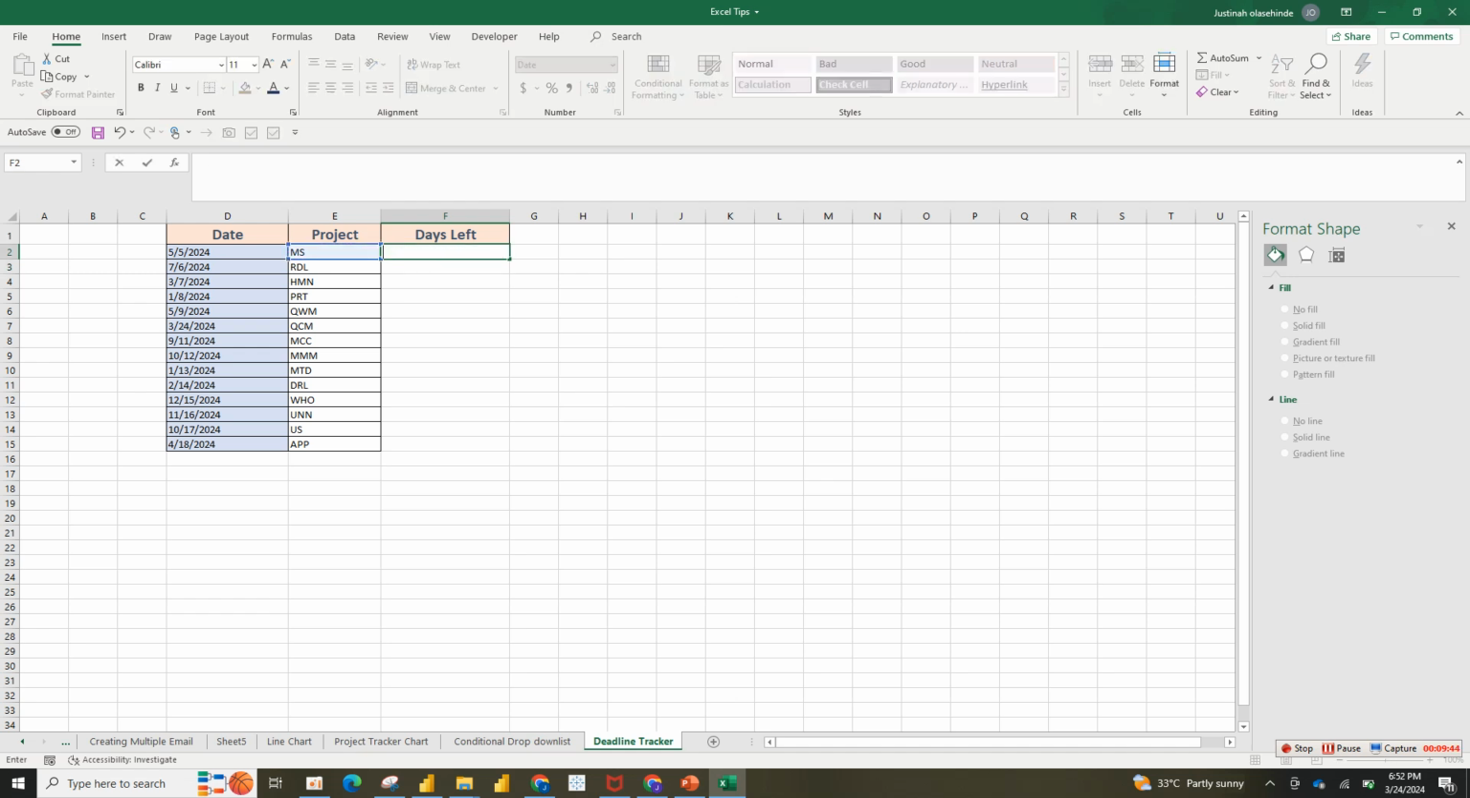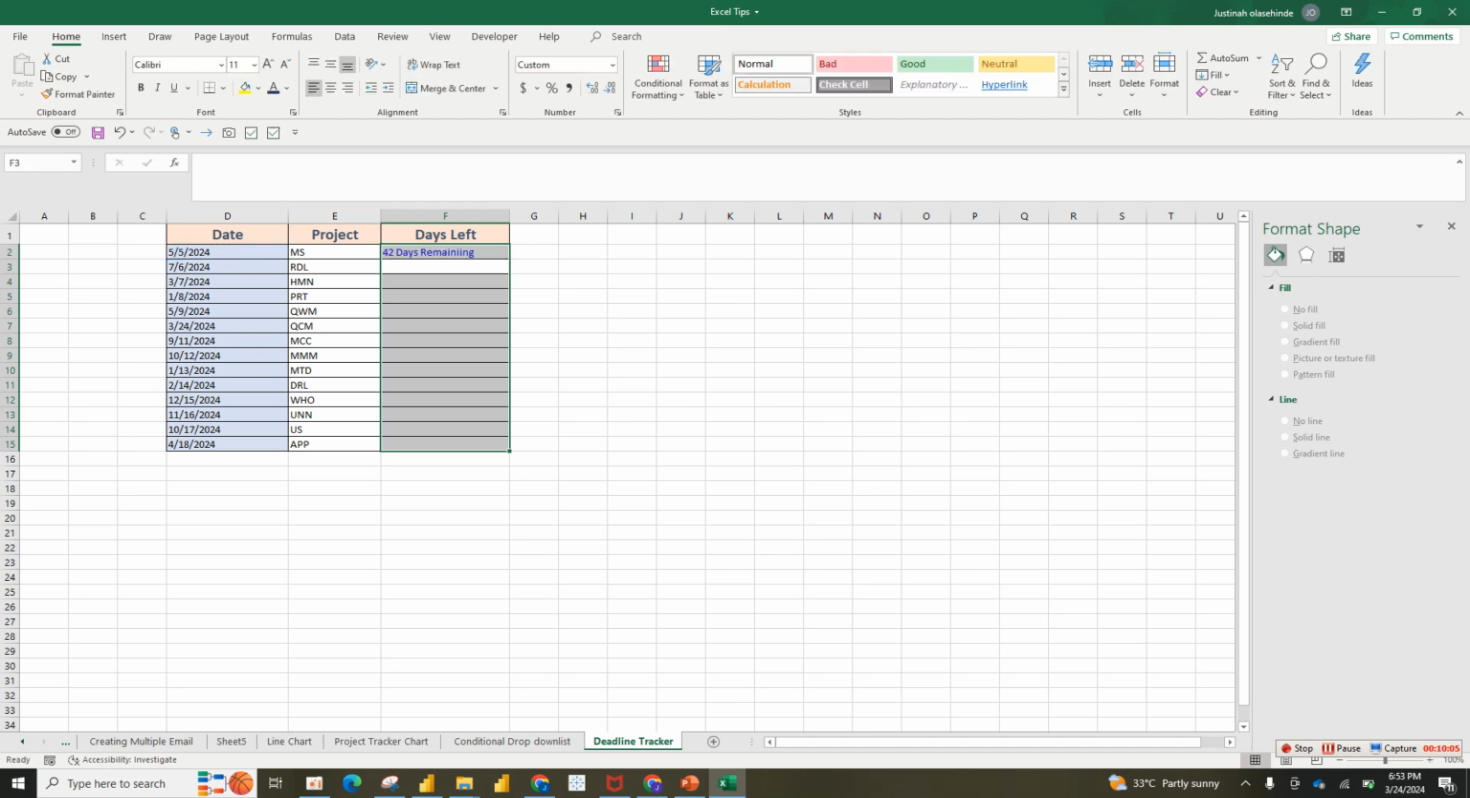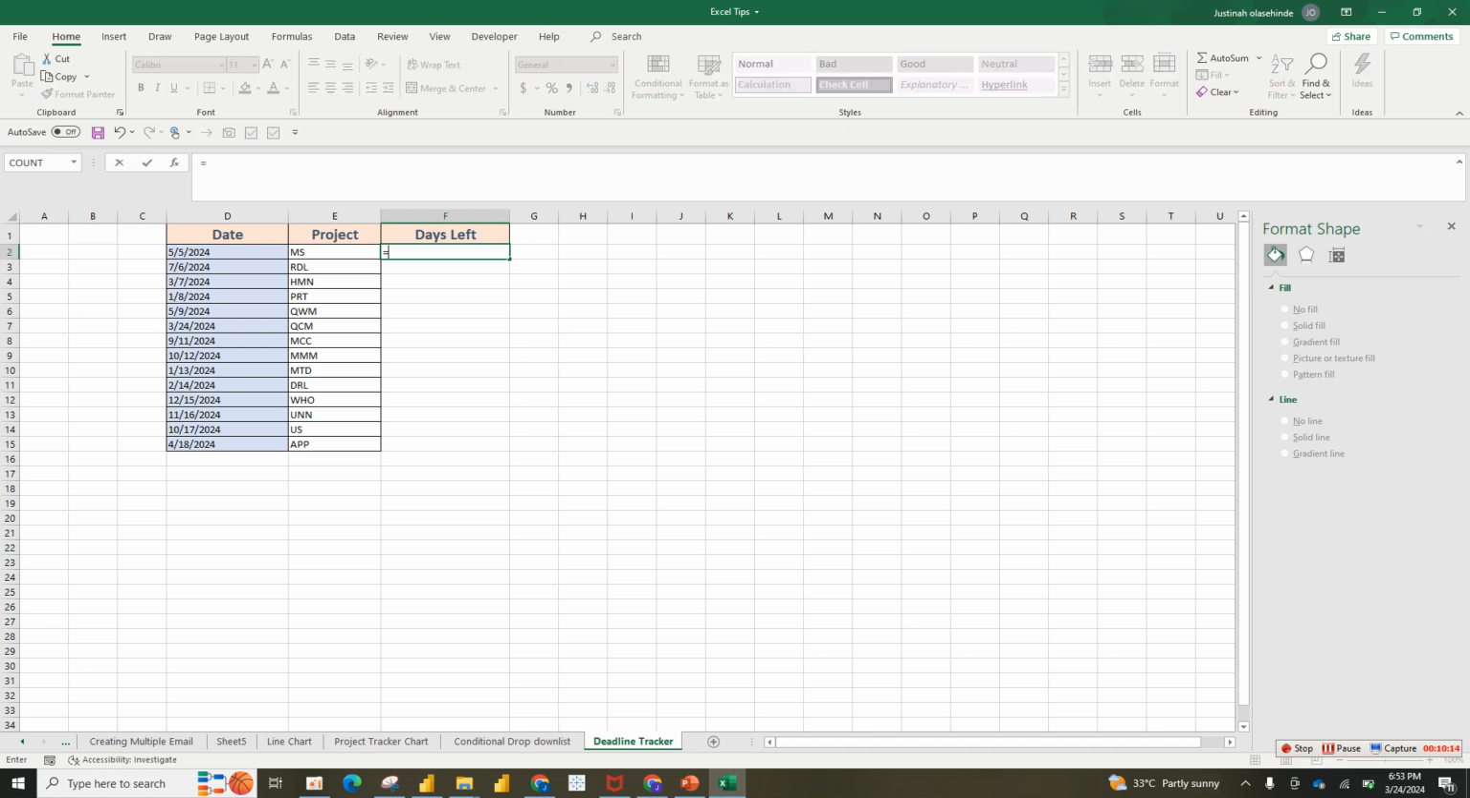Okay, it's not giving me this, let me check what's the issue. So I already know what the issue is, so I was doing the wrong thing. So equals to, instead of me using my date, I was using the project. So equals to TODAY, then close your bracket minus your dates. Okay, so hold on. So let me do that again. Equals to TODAY, close the bracket minus your date. So we have this here now.